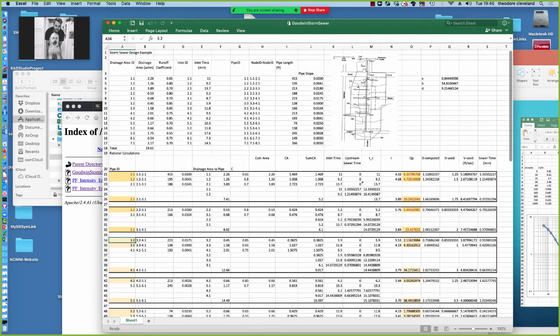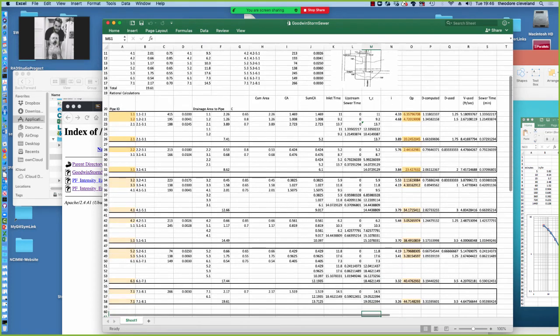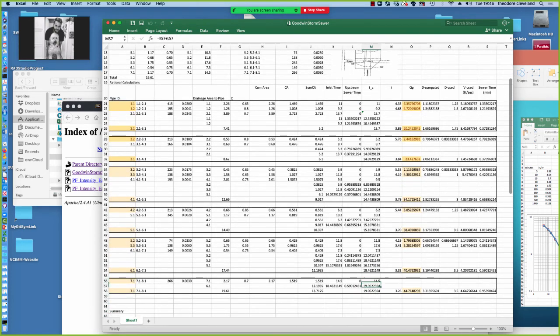The trick, if you want to call it a trick, is grouping the sections appropriately. So we move from one node to the next, accounting for everything upstream, and we choose the largest time of concentration where we have multiple entry points coming to a particular node. And so if we apply that repeatedly, we eventually get down to this last group, pipe 7.1.